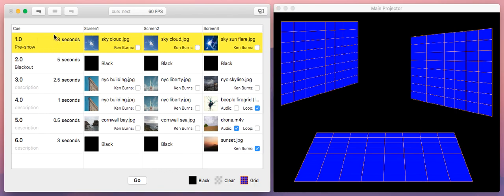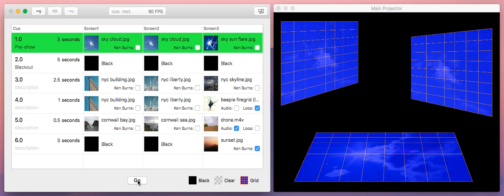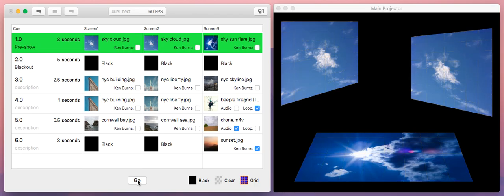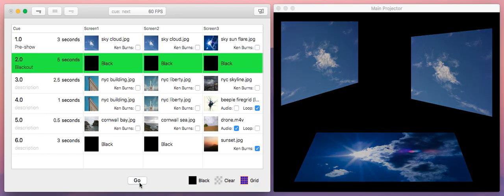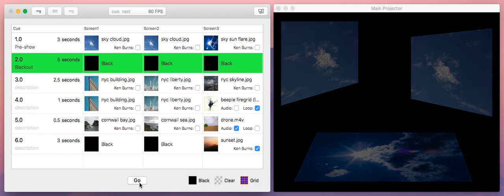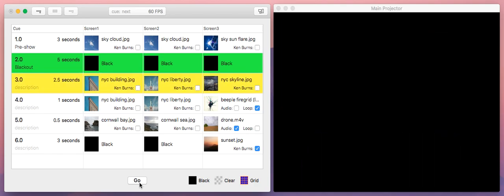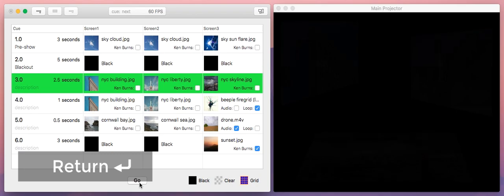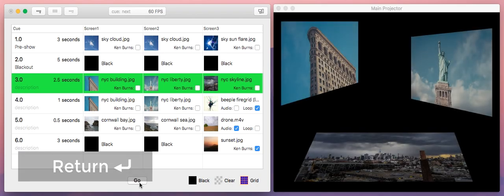Notice the yellow cue. This represents the next cue loaded for playback. Clicking Go transitions to this cue. The current cue is now indicated in green, and once the transition is complete, the next cue is loaded ready for playback. Here is our 5-second blackout. Pressing the return key is another way to go through the stack.